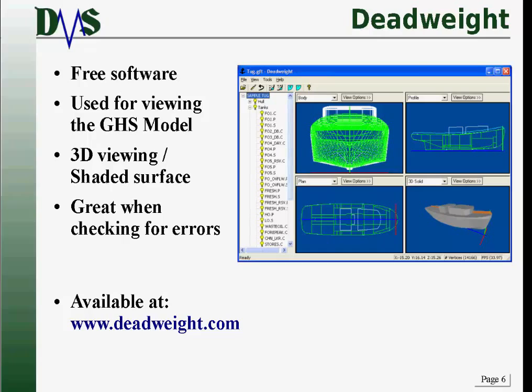Deadweight is a geometry inspection software. It's only used for viewing the GHS model. You can't actually create anything in it. The good news is it's a piece of free software. Somebody created this quite a while ago. You can download it at www.deadweight.com. And the really nice part about this is that it provides slightly better visualization than you would find in a native GHS window. And that's very useful for checking the organization of your geometry file and for checking to see if you've defined permeabilities correctly. So it's really useful as a method of QA to ensure that you've defined your geometry file correctly.